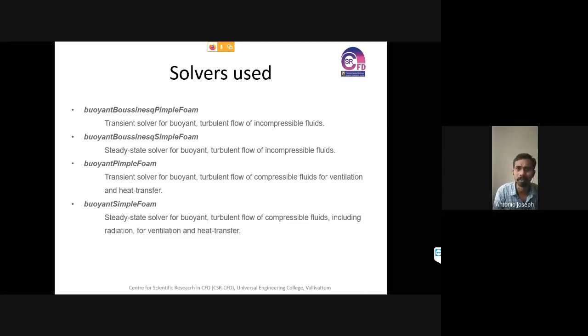Now about the different solvers that we are using. Yesterday we were discussing the solvers that we are using for incompressible fluid flow problems, isn't it? Now it's about the heat transfer problems. One of the solvers is buoyantBoussinesqPimpleFoam. It's a transient solver that's used for buoyant, turbulent flow for incompressible fluids.